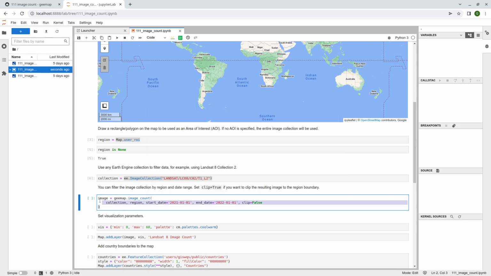Okay, so this is exactly what we are doing here. We're passing the Landsat 8 image collection. And because we don't specify a region, it's going to be at a global scale. And then we want to find out, for example here, 2021 January 1st to 2022 January 1st. So basically, this is 1 year. The end date is exclusive, so it's not going to be included.